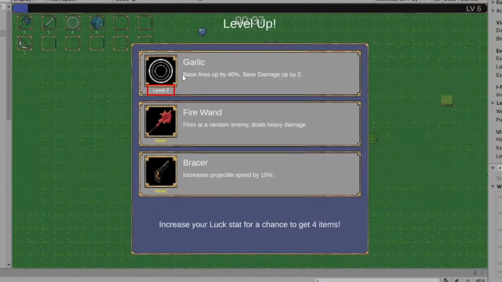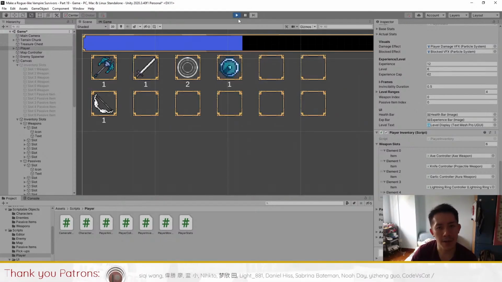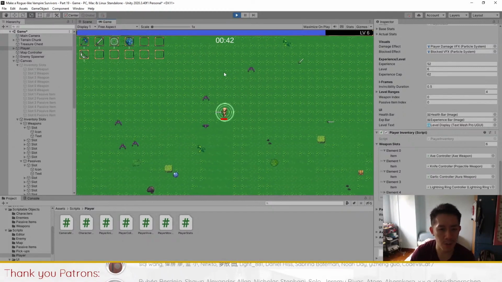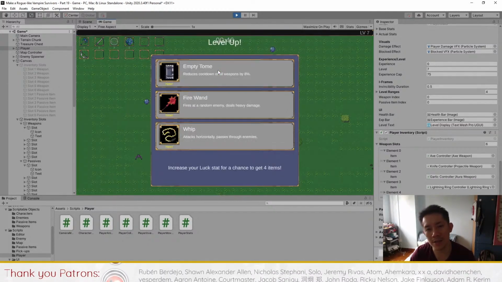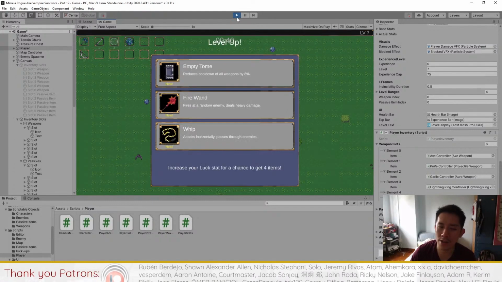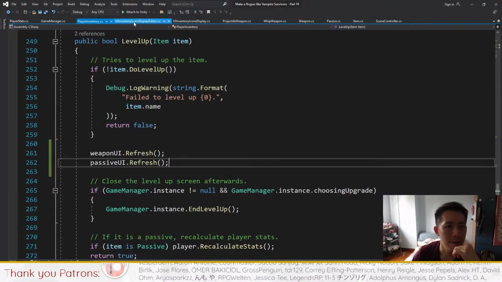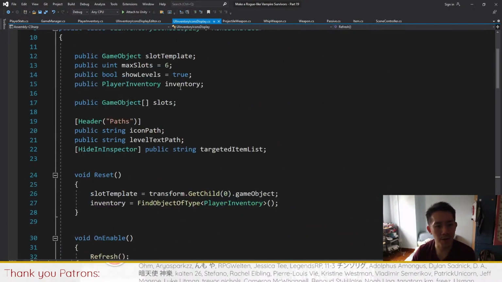Okay, so garlic is level 2, right? So you'll see here now that the text here becomes 2. Okay, so now we have a weapon UI that shows you the level, shows you the weapon itself, and it's also modularized. Okay, before we apply this to the results screen, however, I want to just talk a little bit about how the script works. So let's head over to the inventory icons display script and let's run through the whole thing.